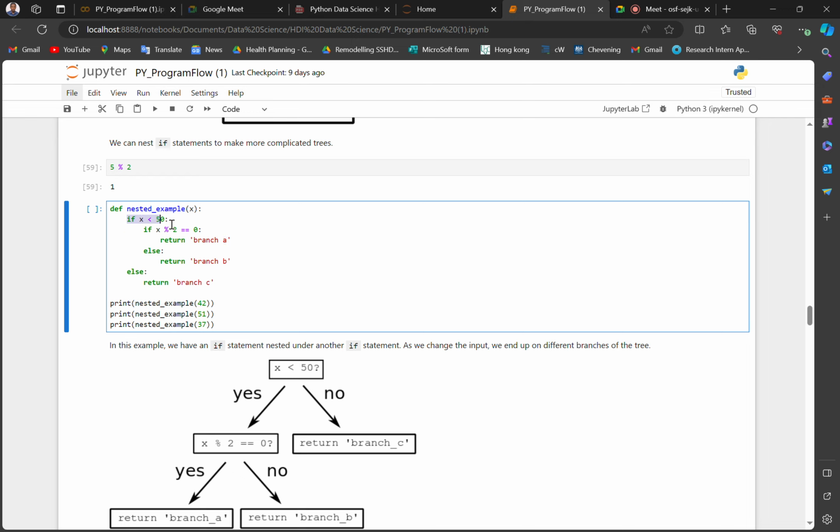Else, if this condition is satisfied, but the x value we gave is not an even number, then you should what? Return branch B. Okay, else here refers to from this operation till here. That's to say, if this guy here is not true, then it must not go further to check for this, but just return branch C. Okay, I hope that's clear.